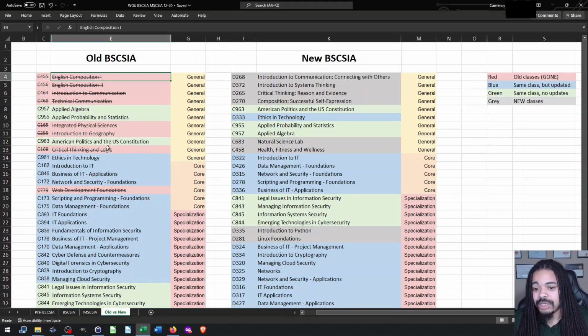They do not exist. So if you're starting, I'm assuming this is probably going to take effect for people that are starting in February, but I don't know for sure. But if you're going for your bachelor's degree in cybersecurity and information assurance, all of these classes are gone. They're not there anymore. So red are the classes that are gone.